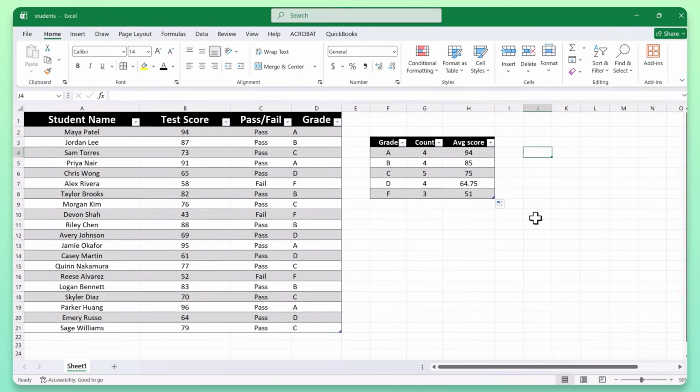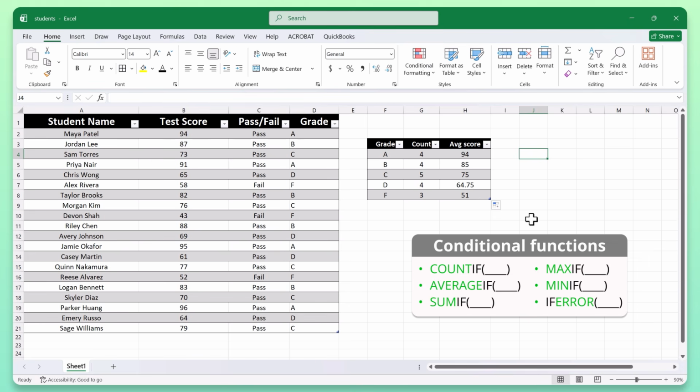We should note that there are a few more conditional functions that are commonly used in Excel. Once you're comfortable with COUNTIF and AVERAGEIF, the rest of the family is easy to pick up.